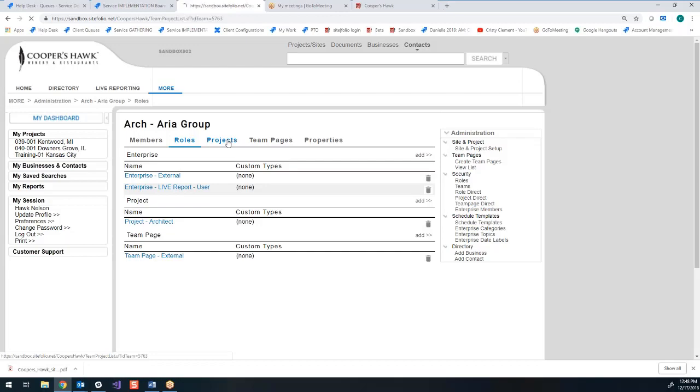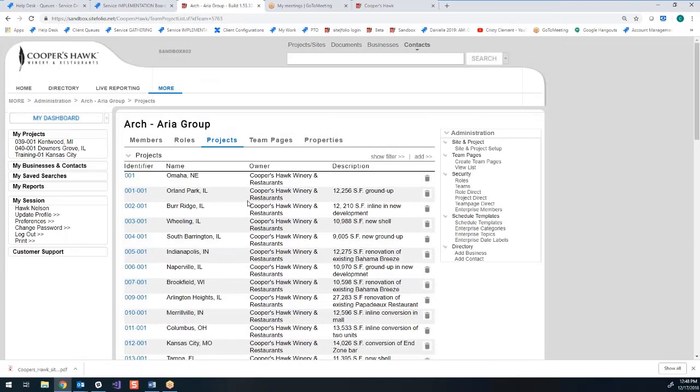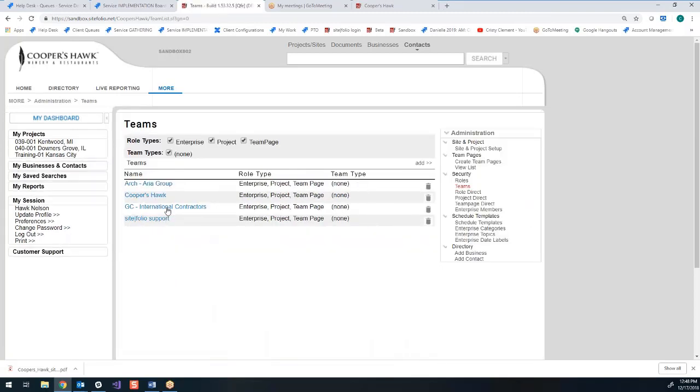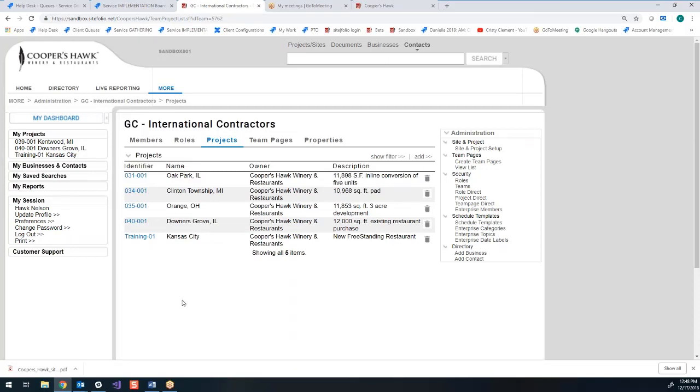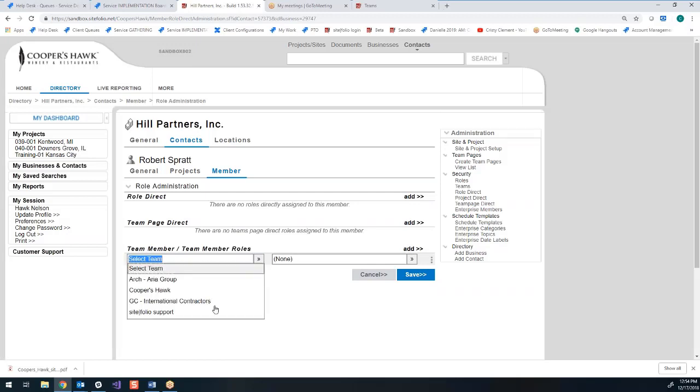And then also on a security team, you're only going to add projects onto their team that they are actually actively working on. So I think you said ARIA got everything. Yeah. But if we went over to, for example, international contractors, you'll see that they only get those projects. Because remember, member administration is the first part, and the second part is granting security roles and project access. What you're going to want to do here is come to the team member roles header and select add. And then you just select their security team.